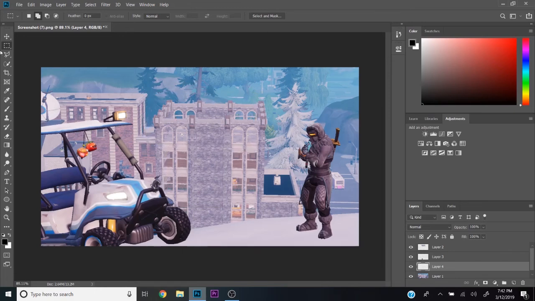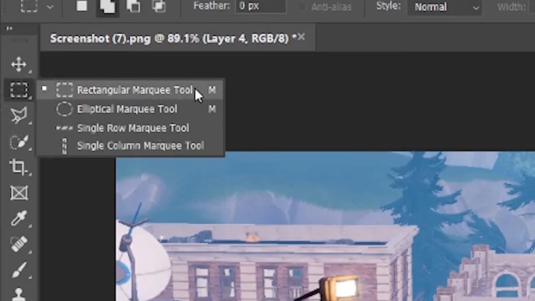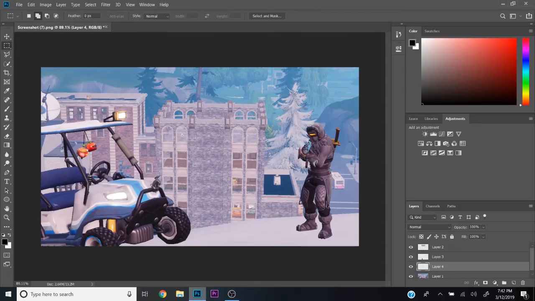And a shortcut to get to this, as you can see, you go up here and it is M. So if you're on the move tool like we did and press M, now you're right onto the marquee tool. Now you have it ready to go.